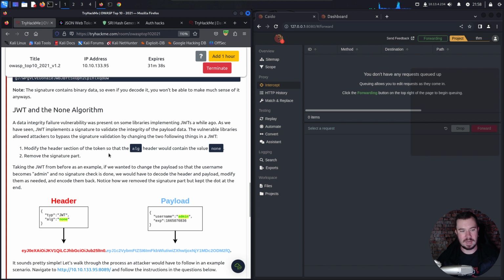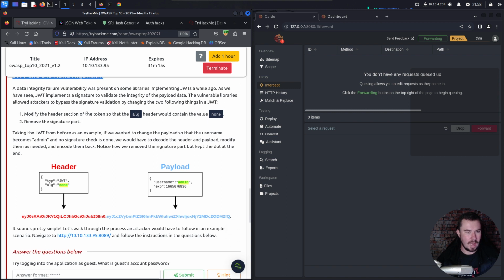They modify the header section of the token so that the alg header would contain the value none, and you remove the signature part. In Burp Suite, I believe it's limited to Burp Suite Pro, there is a plugin that allows you to do this. I think it might just be called JSON Web Tokens, where you can capture the requests and kind of modify and intercept things that way. So how do we do it? You modify the header section so the alg header would contain the value none, and you just remove the signature.